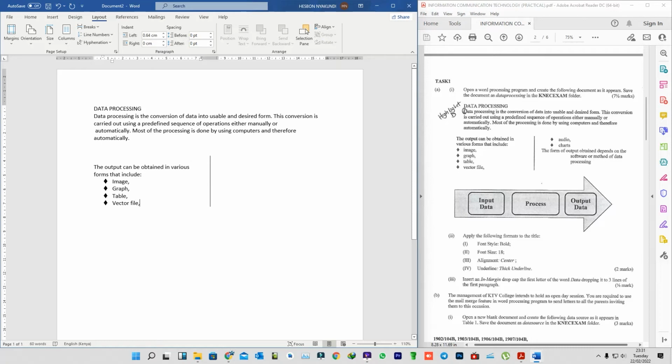Okay, so we need to continue with our bulleting. So you come to vector file, and then now you click enter. We should continue now with the bulletins. So this is audio, and then we have charts. That is the end of the bulletin. And then now we have the form.